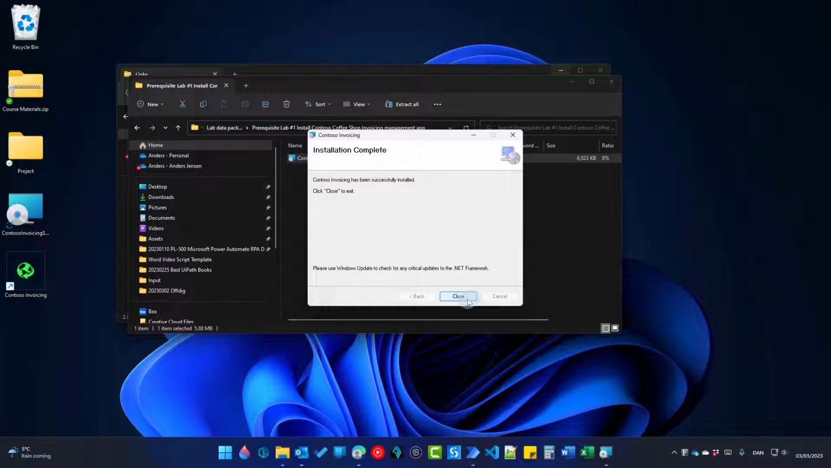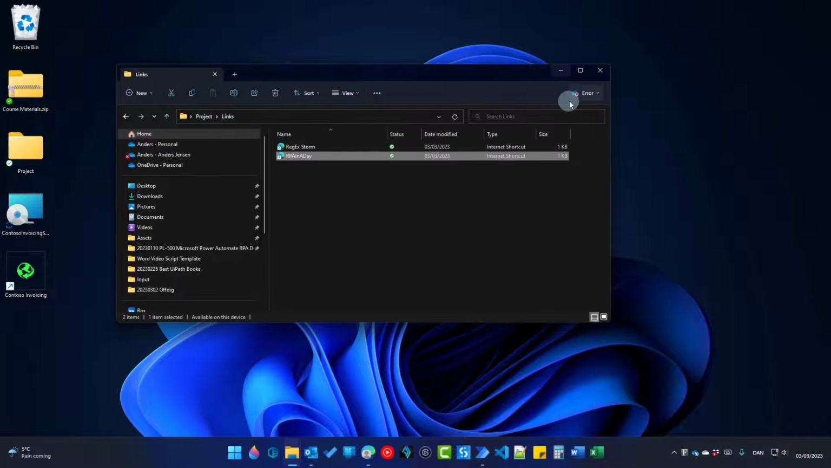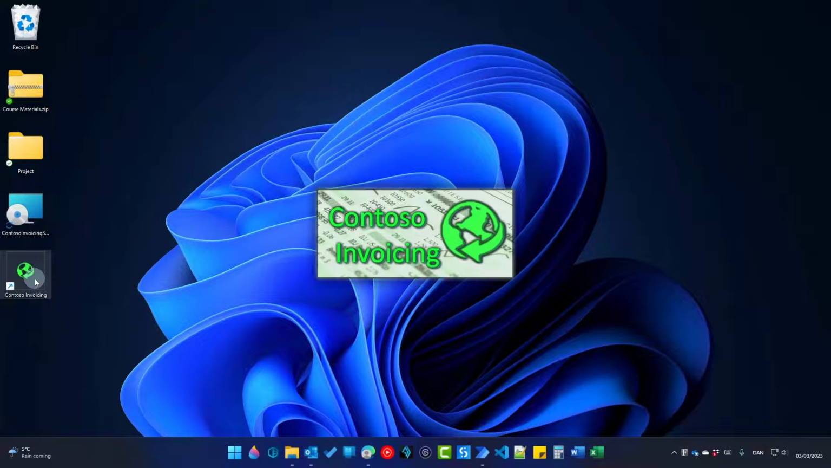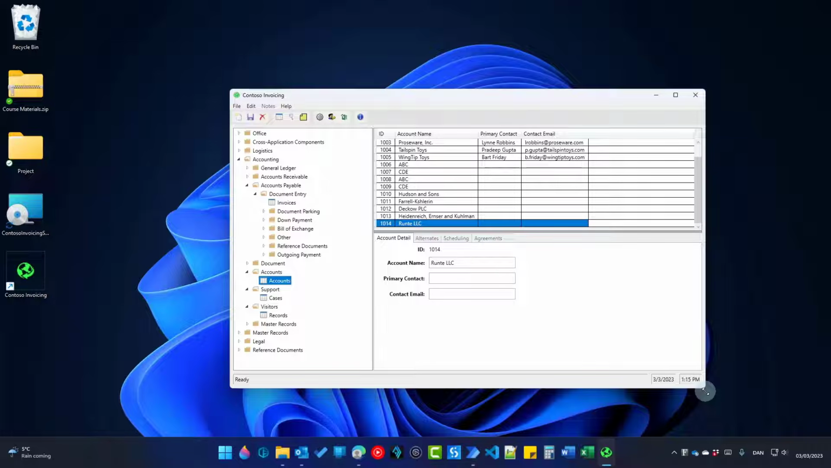There you go. We have installed it. I'll click close. Let us just close this and minimize this. It's placed here on my desktop. It's also in the C:program files if you want to find it there. Double click the Contoso Invoicing setup. This is the application. It mimics perfectly a legacy app.